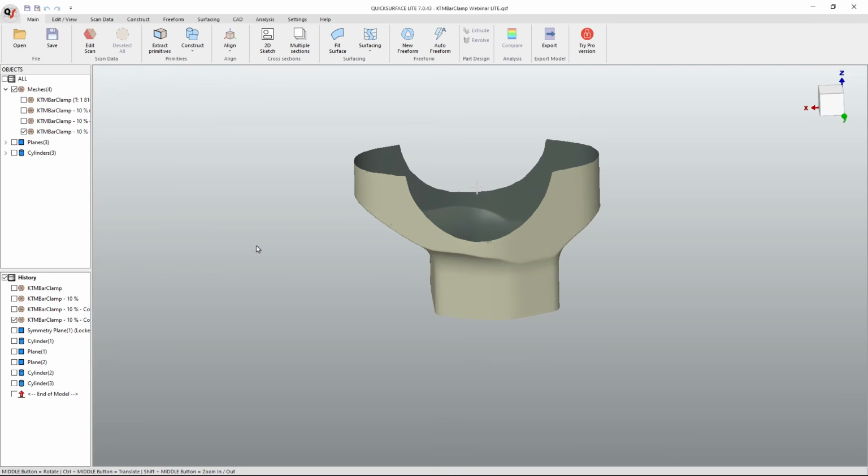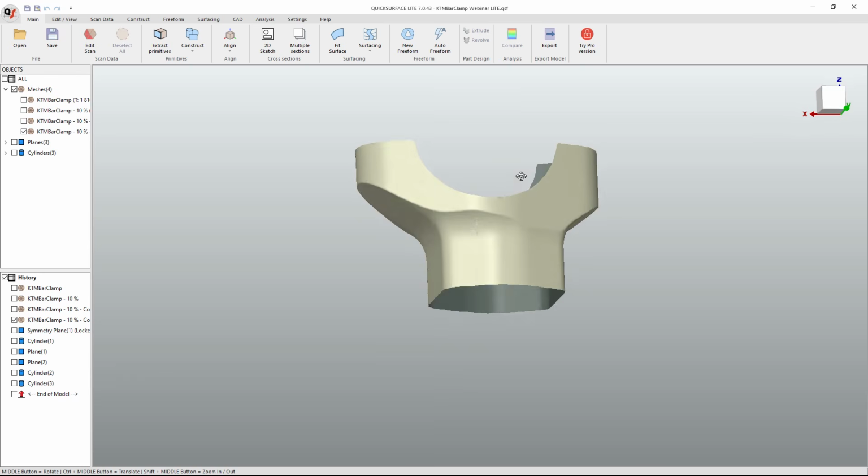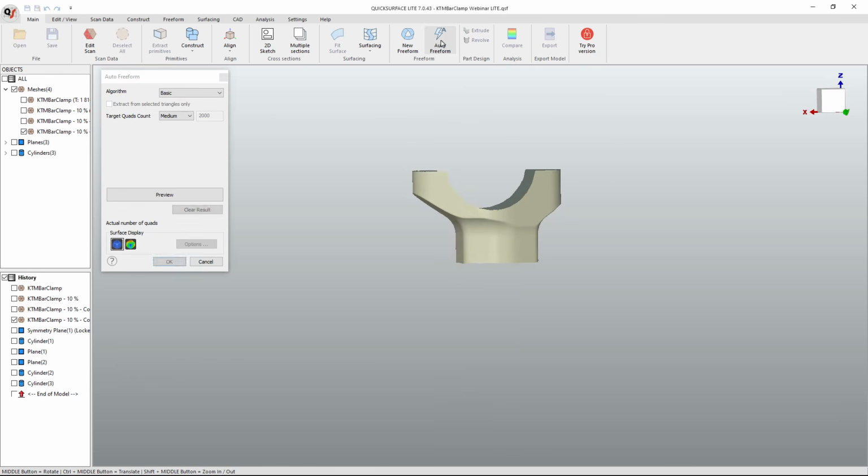So now that we've got this all set up, the next thing to do is to start building out our solid model. So we're going to build out the solid model a couple of different ways. The majority of the bodies, we're going to be able to use surface and solid tools that we will have to export to Fusion as an intermediate file. And for this portion of the design, what we're going to do is use Auto Freeform.